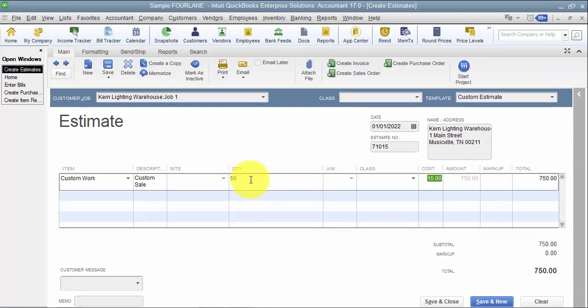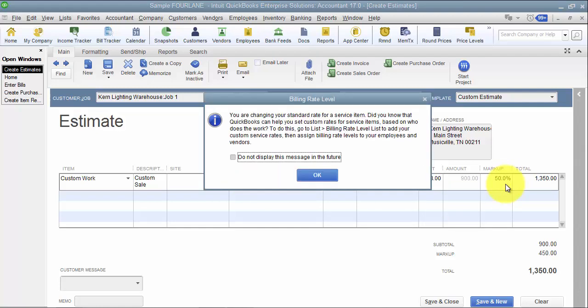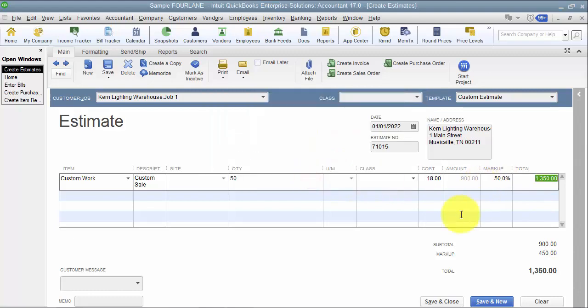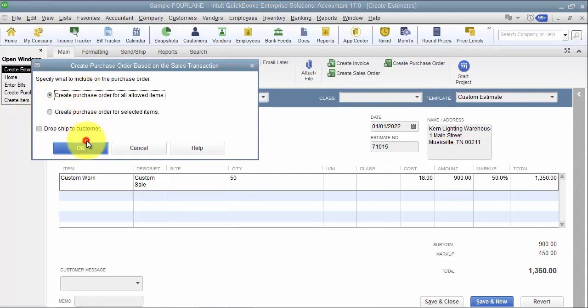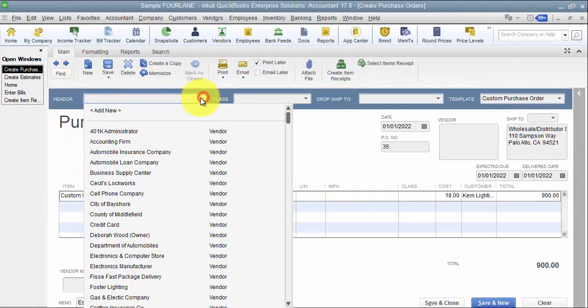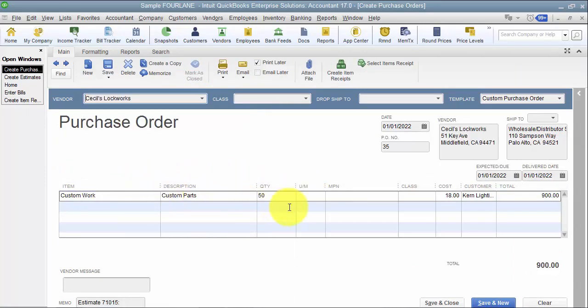They expect to charge us $18 an hour, and then we can have some kind of markup in here, right? 50% markup, that'd be nice, wouldn't it? So we can have that markup in there, and this is on the estimate. So basically they're giving us what our expected cost is for this particular job. Now, if we go in and create a purchase order from this, okay, and we say, our vendor, Cecil's Lockworks, is going to do this custom work for this particular job.